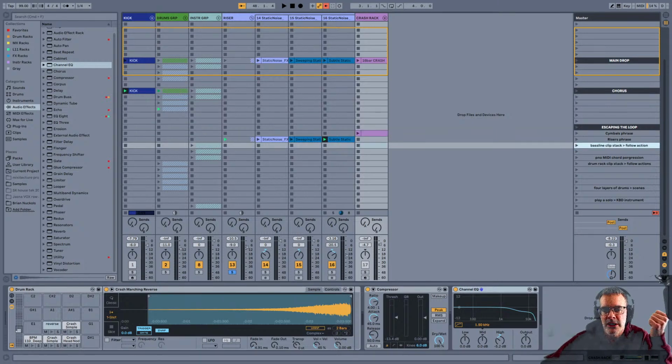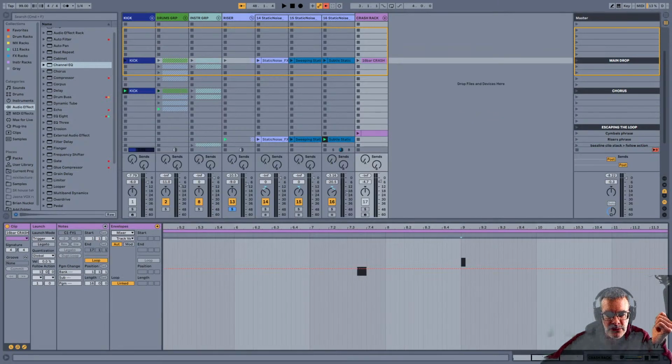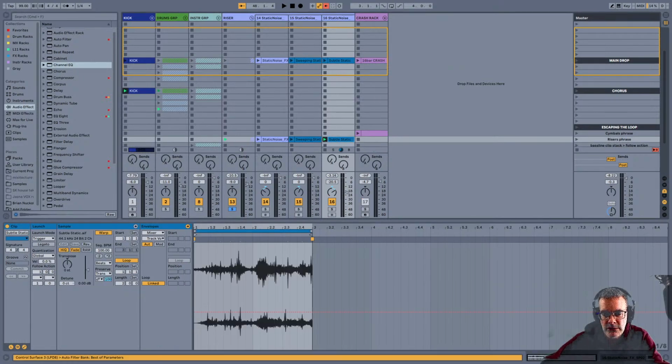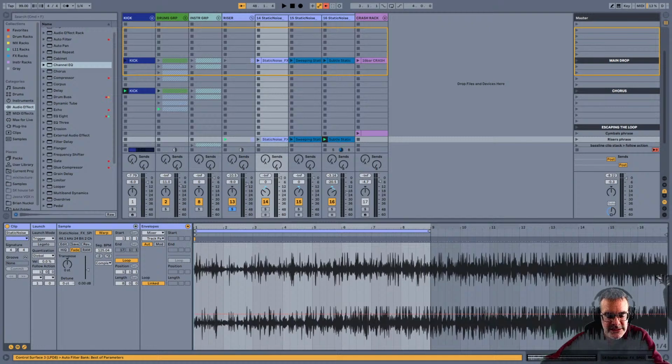So techniques you can use. Number 1, make a MIDI clip for your crash and have the MIDI notes fire off at the beginning, so you don't have to launch with the launch button with your mouse. You can just do it with the MIDI clip. Number 2, take an audio loop, like 8 bars of static, and put in some automation.